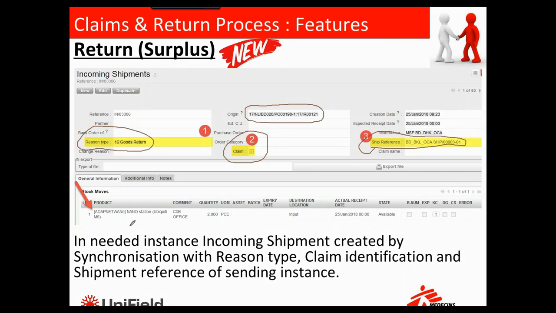And they will see, like in our case here, there are 2 nanostations that have been sent back from this particular project, BKL. And the destination location is going to be your input. So it's coming to your stock. So it's now up to the coordination to decide, am I going to receive it in my stock, or do I actually want to send it to another different location? Do I want to send it to another project, or do I want to send it back to the supplier? Whichever way you decide, but the items will come first into your stock. Any question on return surplus?